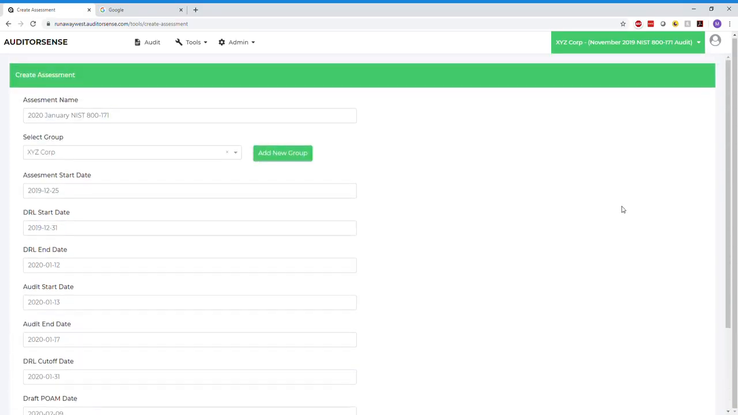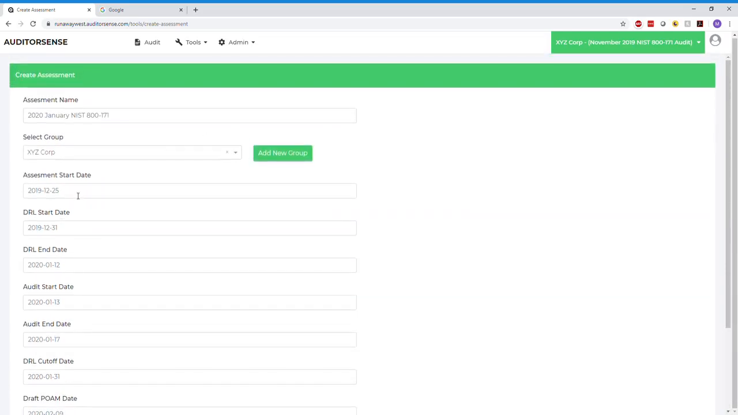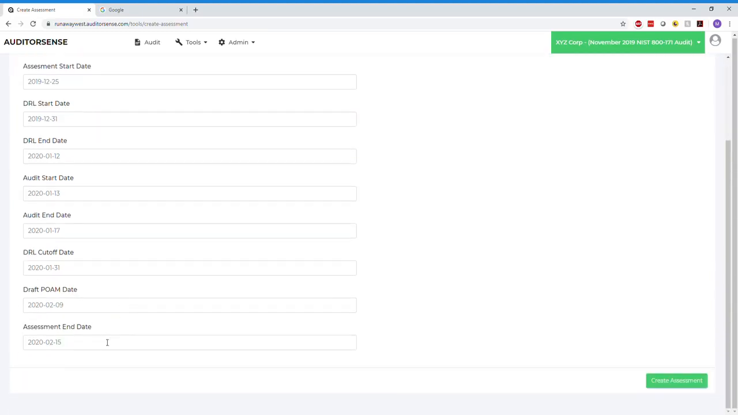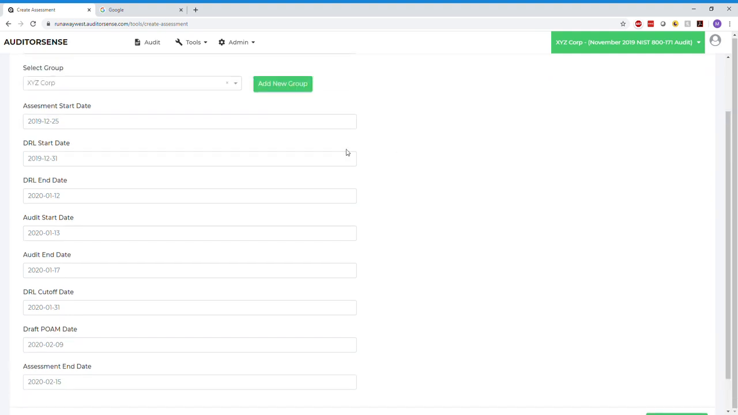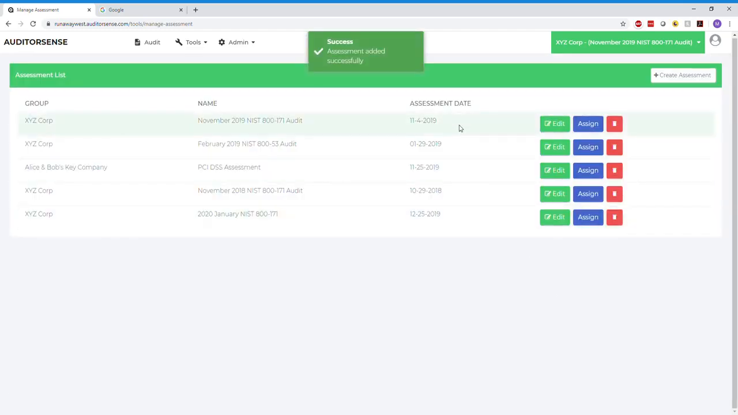And then you'll go and click Create Assessment. Now again, the only things that are truly required are the assessment start date and the assessment end date. Everything else here in the middle is information that's used for reporting and things like that. You can do without it, but you're going to often be missing a lot of key indicators if you don't have them. So I click Create Assessment, and the assessment is created, and you can see in here January 2020 NIST 800-171.